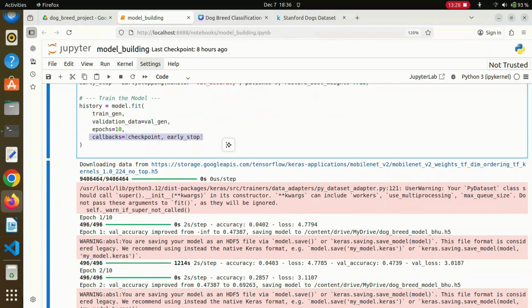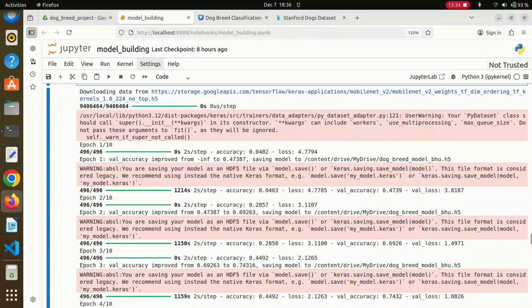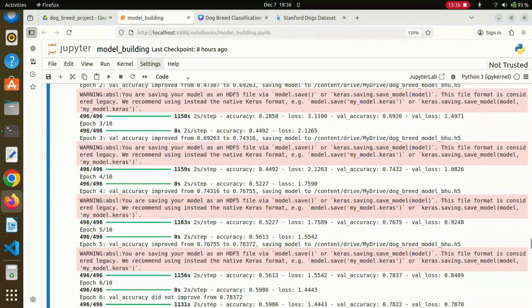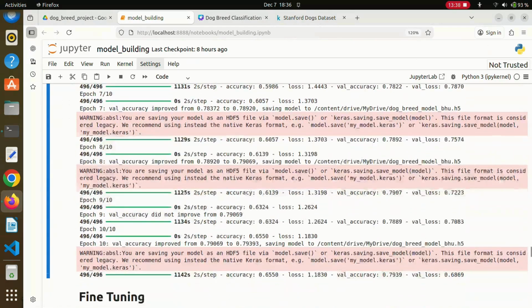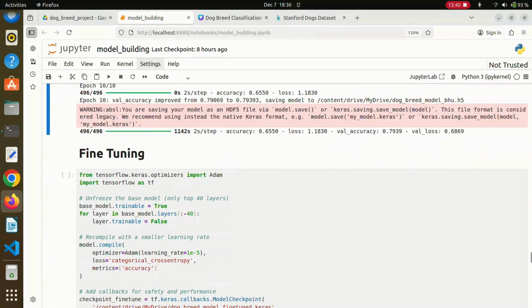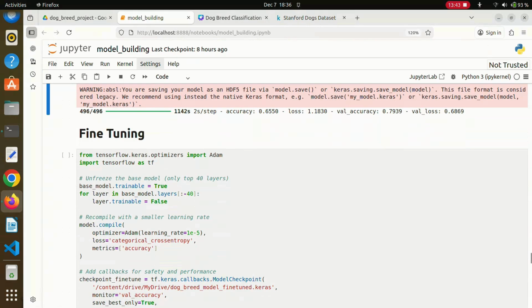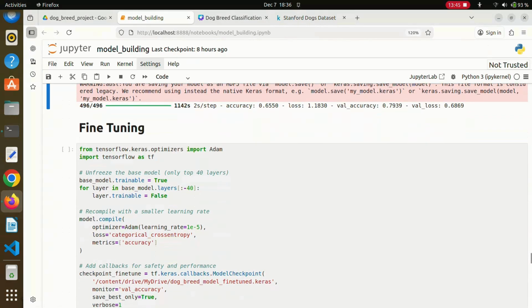This process usually takes some time because the network is learning from thousands of images, right? When you train it on your system, the time will depend on your GPU or CPU speed. Have patience, it takes some time.